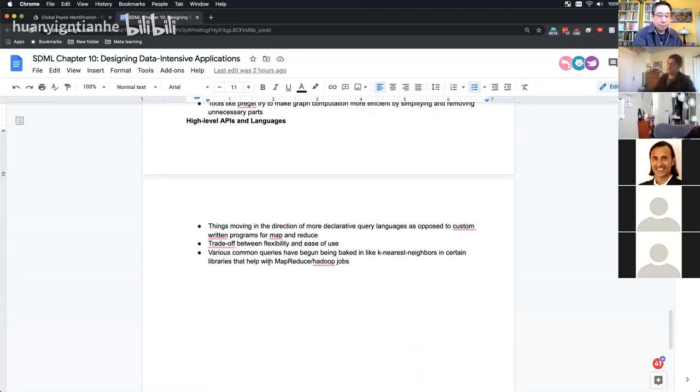Then in the last section, they were talking about the high-level APIs and languages, and they're saying that things are sort of moving in the direction of more declarative query languages. So right now you have to write your own map and you have to write your own reduce, in whatever programming language, but it would be nice if eventually they could get to a fairly general, flexible setup where you just start doing a sort of SQL type thing where you say, here's my query and just do the thing.